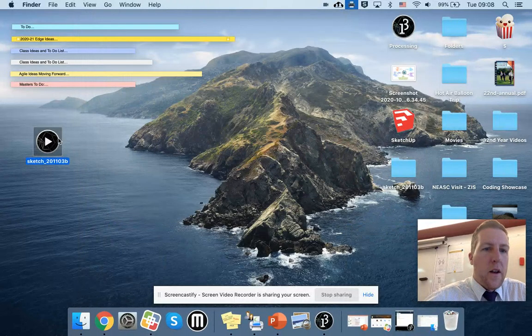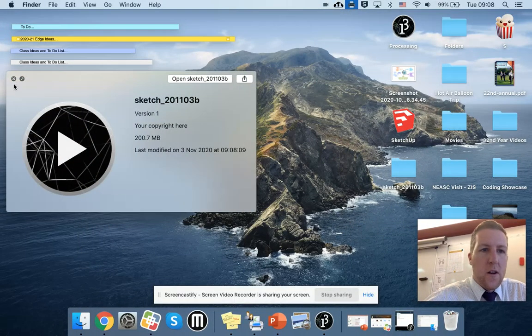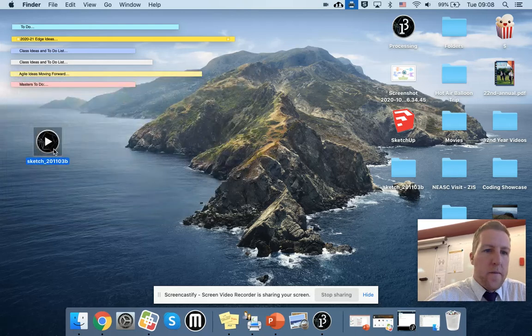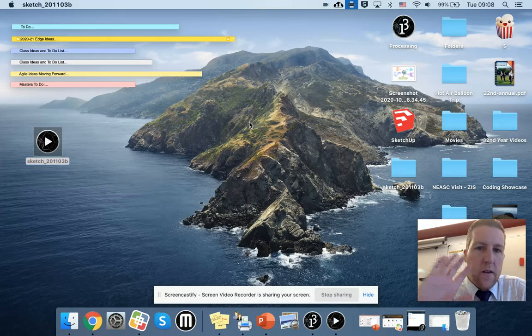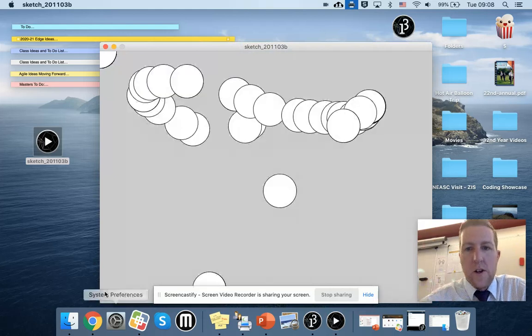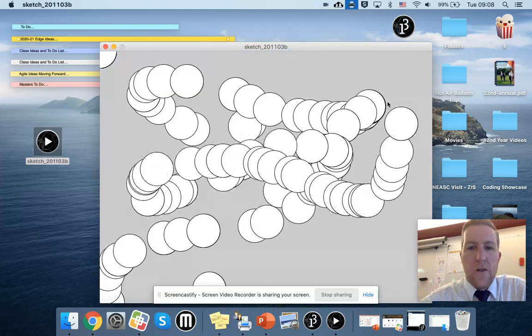And if I double click this, it's just going to open the sketch. So it's not going to open Processing. It's just a single use application, like a folder, or like a file you would open on your computer.